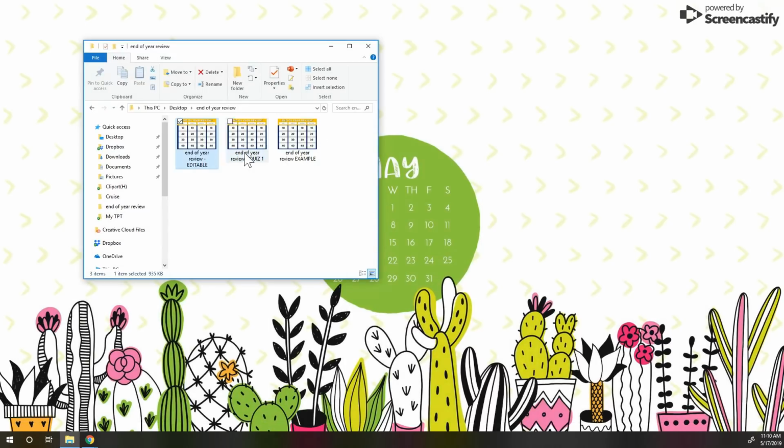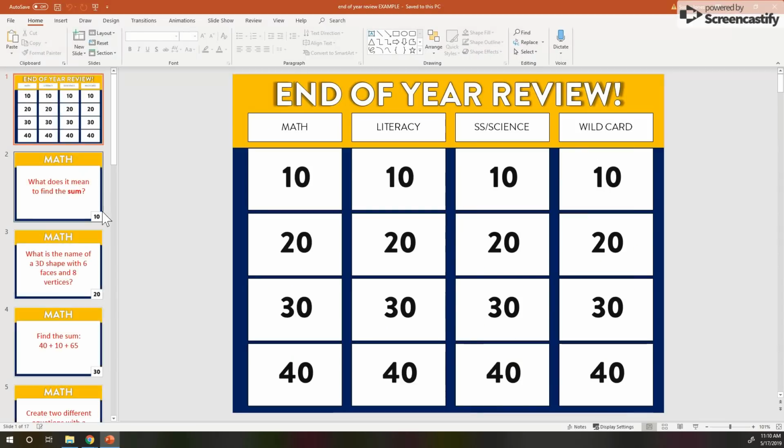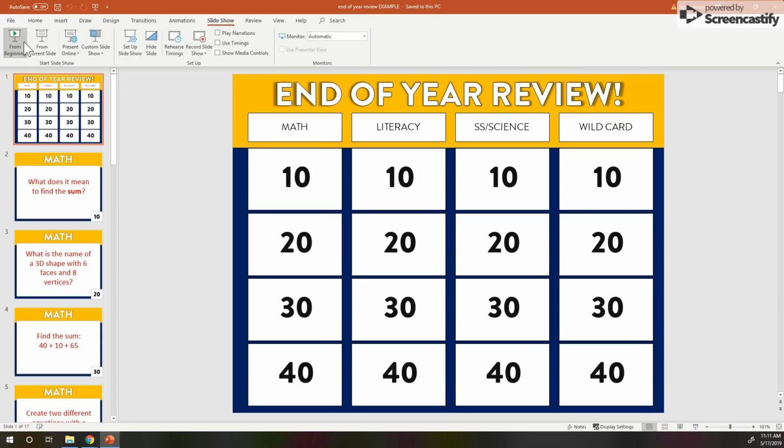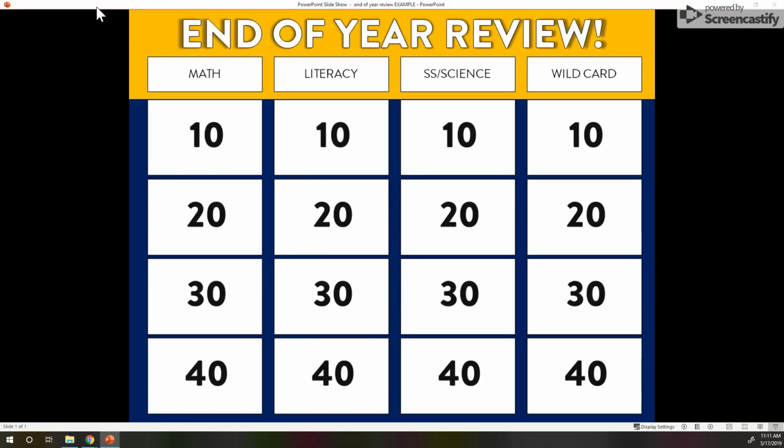The other one I want to show you is just the example that I made. This one I had already inserted questions, and I did this based on end of year first grade. So I'm going to go up here to slideshow, play from beginning, or like I said, you can press this button up here. If you want to just use mine that I already created, you can do that. So let's do social studies science for 20 points.